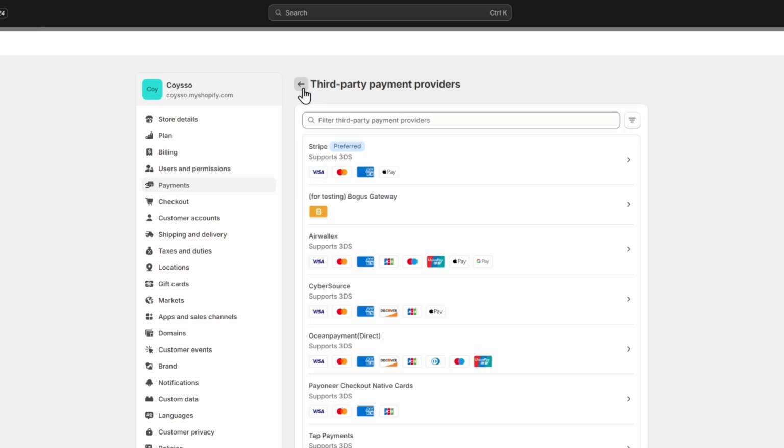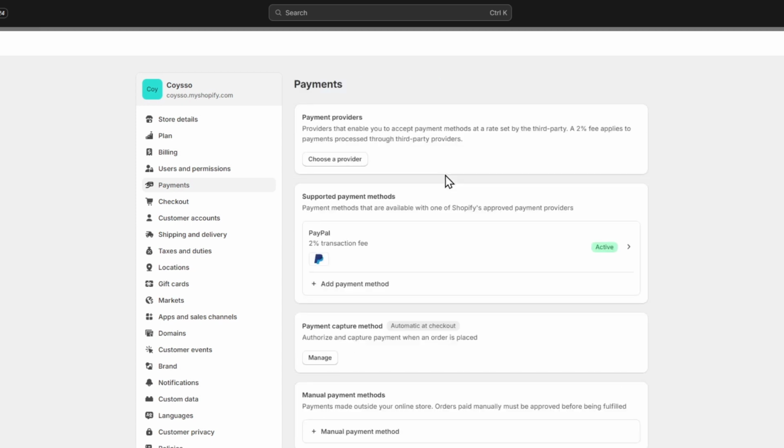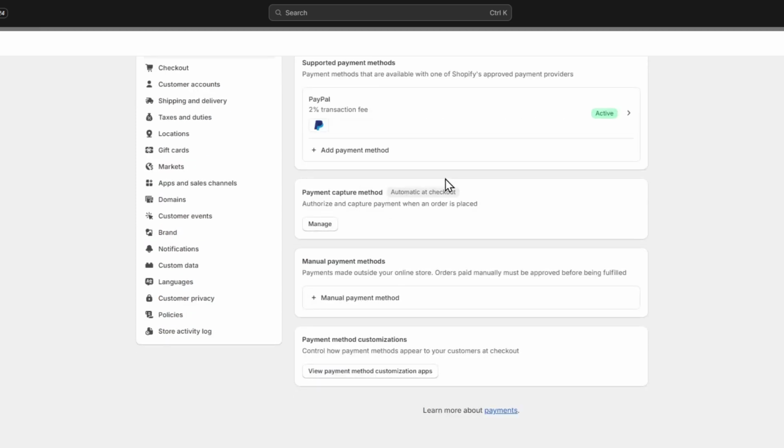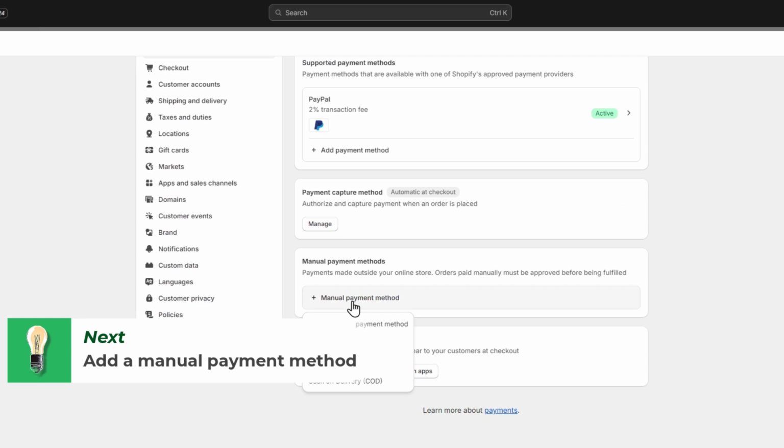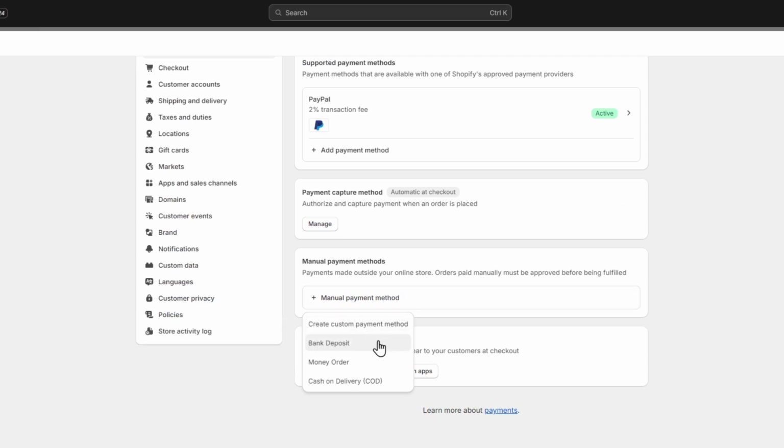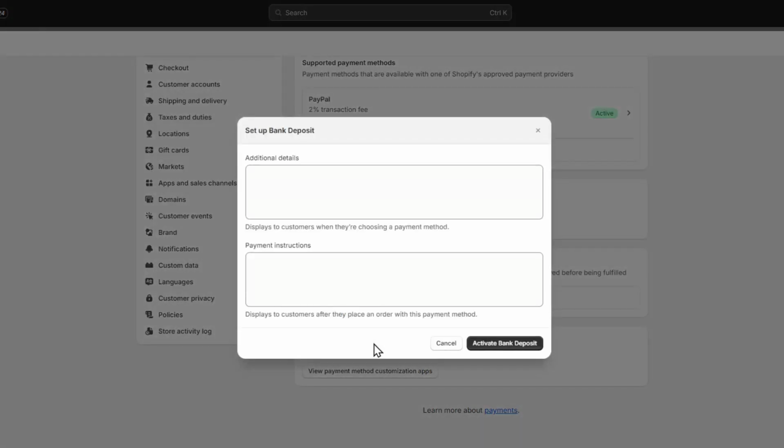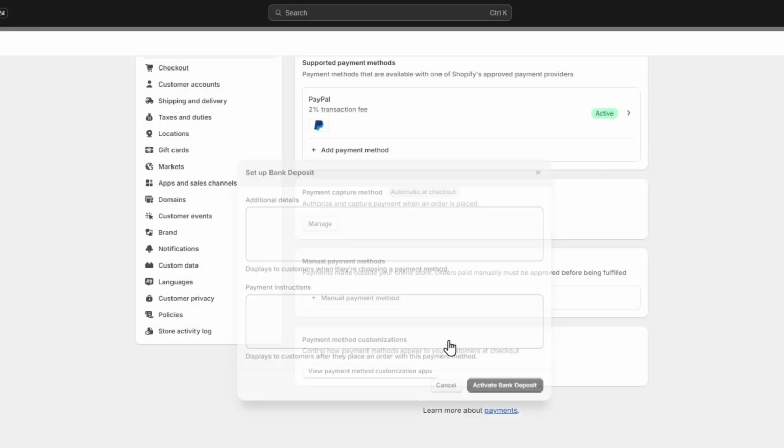Lastly, the other solution that I can give you is to use a manual payment method. If I scroll a little bit down, you can see that we have the manual payment method. You can even select a custom payment method, a bank deposit, a money order, or cash on delivery. That really depends on what you choose and display to the customers when they're choosing the payment method. They have to follow the payment instructions in order to make the payment, just in case PayPal is not enabled inside your website.